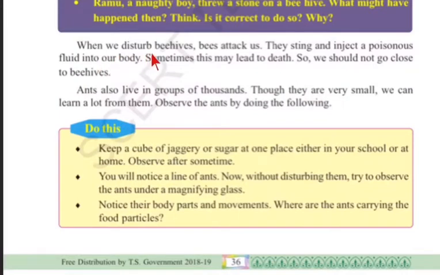When we disturb beehives, bees attack us. They sting and inject a poisonous fluid into our body. Sometimes this may lead to death. So we should not go close to beehives.